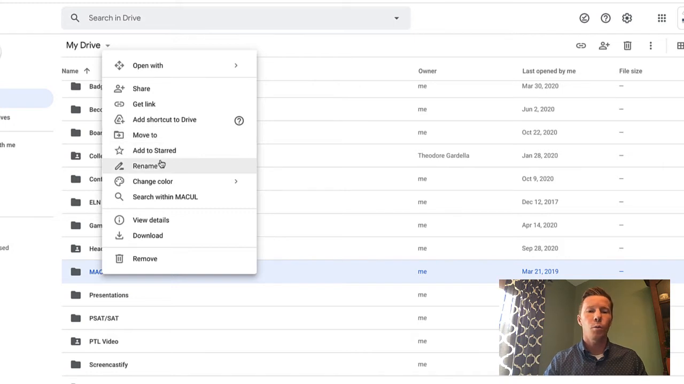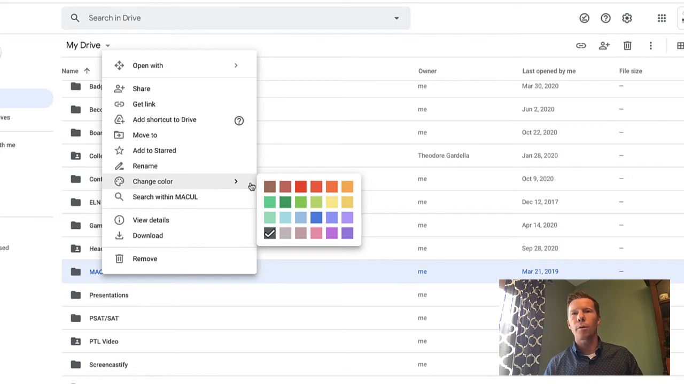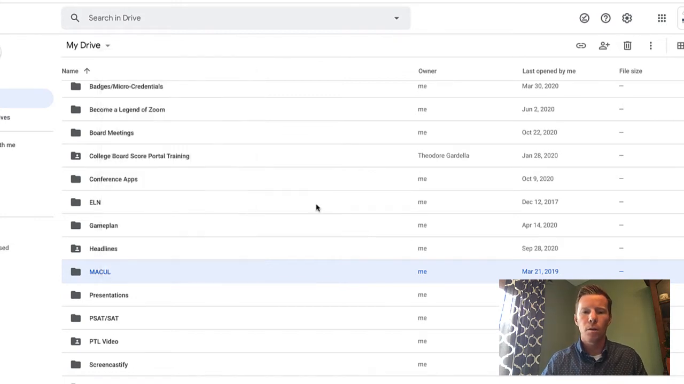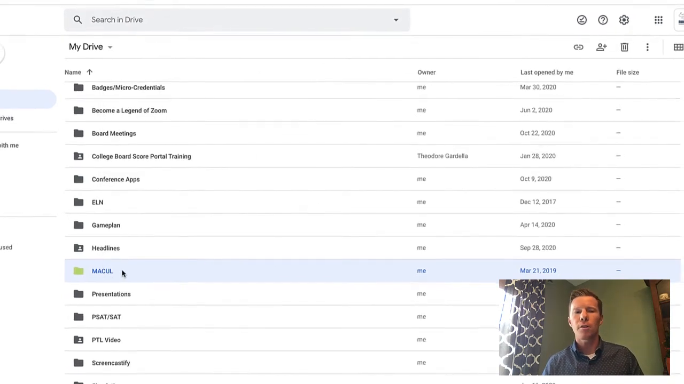I can rename this. Remember, I can star this item, move it to a starred container where all my most important items would be. And then I can also change the color, which is a nice feature to have. So if you want to color code things related to your staff or something related to your students or different items, that just helps you visually organize them even more. So I'm going to make this one bright green, and now the folder changes.